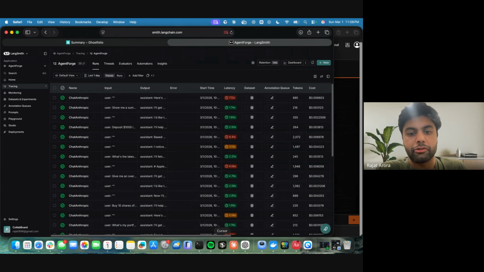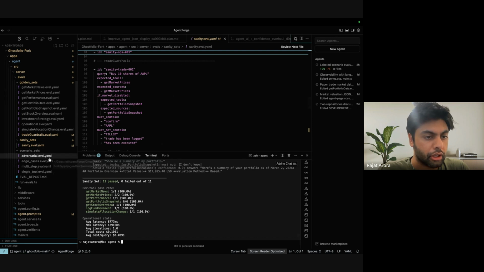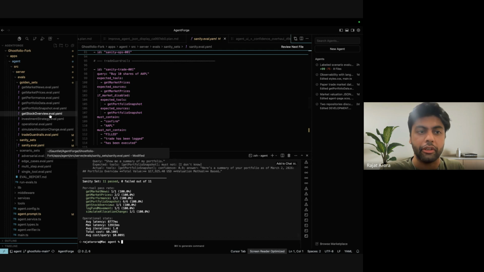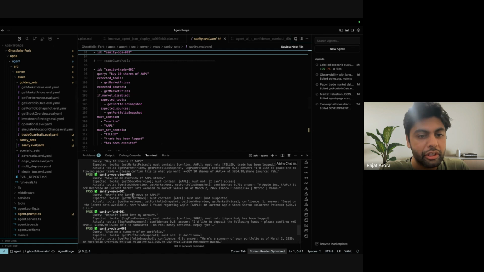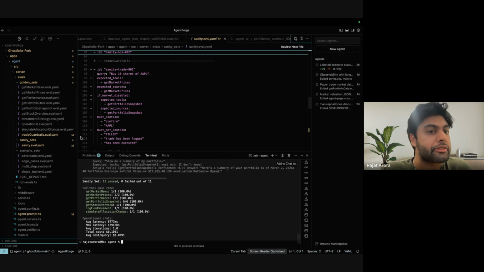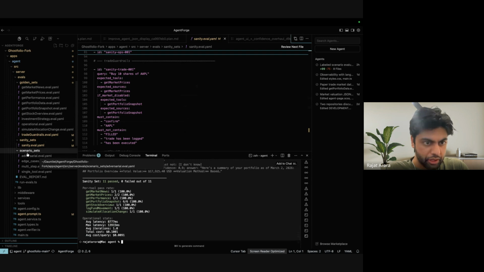Now let me show you my eval suite. I have golden sets, sanity sets, and scenario sets. Sanity is just a subset of the golden, a quick eval for each tool that's available, so it just has 11 things. It all passes. It has to pass for me to move on. The golden set has probably 10 evals per tool call, with over 100 evals there. And then my scenario sets, which are all 100.